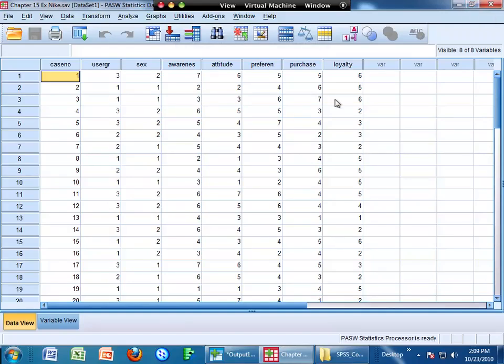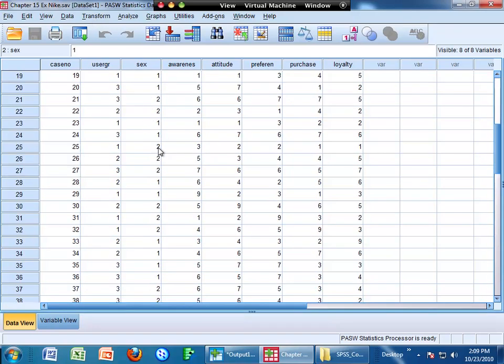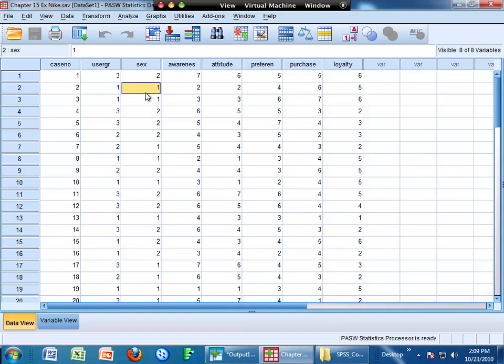Okay, good morning. I'm just going to go through doing some dummy variable creation using SPSS. So here we've got the Nike data we used for the earlier assignment, and what we want to do first off is create a dummy variable for gender. Here sex is coded 1 and 2. Let's say you want a dummy variable so that only one of those genders is coded as 1 and the other one is coded as 0.